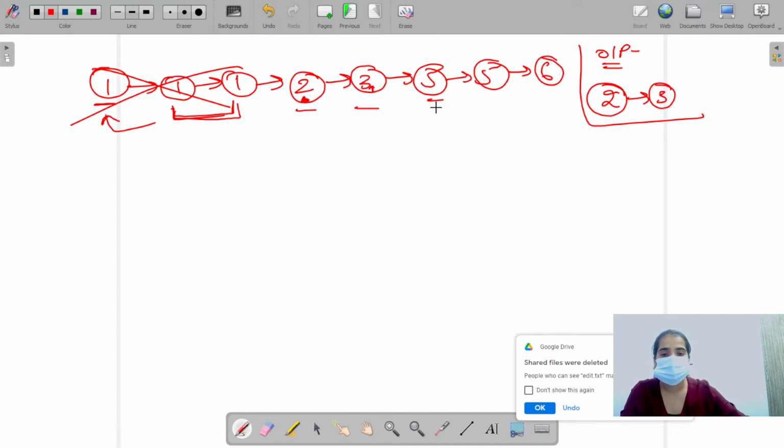Again we come here and check, do we have some other node that contains the same number as this node is containing? Yes, we have this node that contains the same number 5 as this node is containing, so we will remove that from our linked list. Here again we check, do we have some other node that contains the same number? No, so simply return it. So this will be our output.